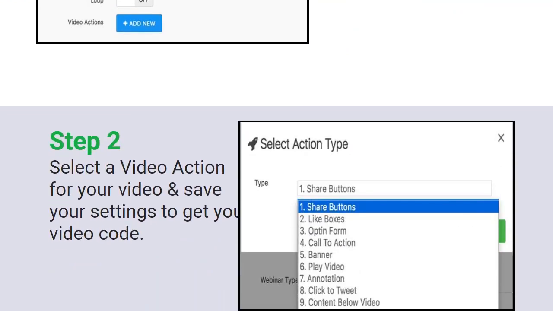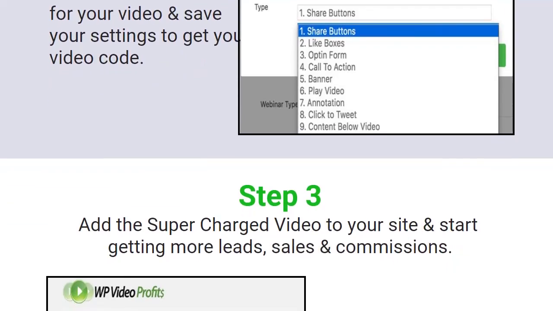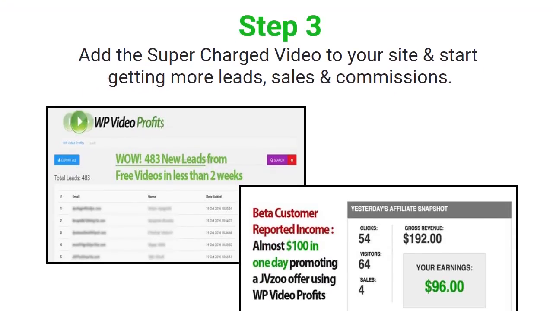Now the real magic happens when you click on this, the Add Video Actions button. You can insert more than 10 different kinds of actions right inside the videos and force visitors to take action before they can continue watching. Let me show you how you can force an opt-in box inside the video.